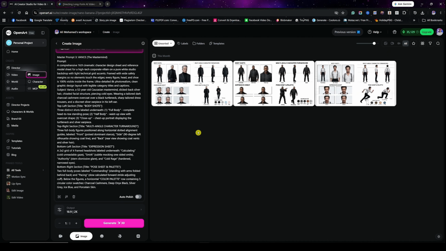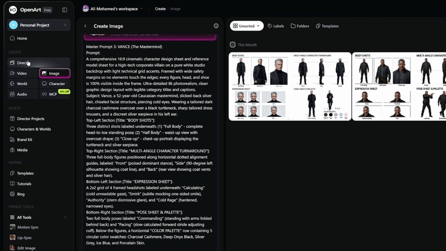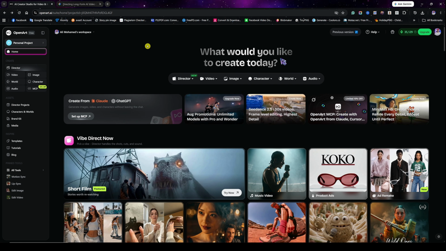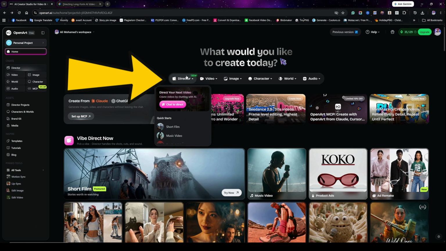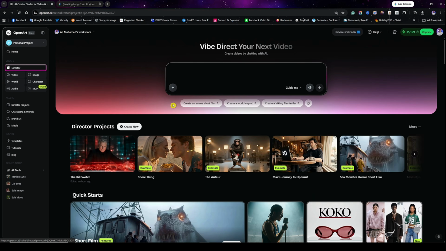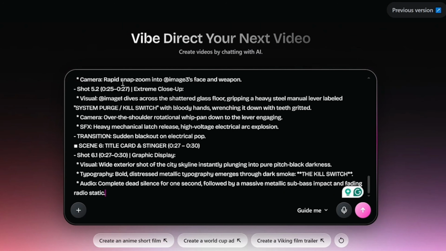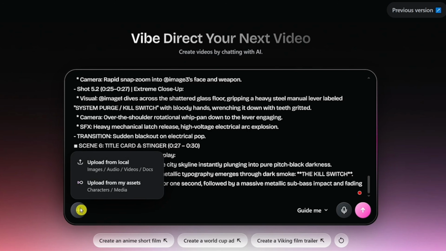And then in order to start generating using Director, you can simply click on the button where it says Director on the left panel. You can also go to the home page if you want to. And then from here on the home page, you can also find it where you can click on the Director button and then chat to direct. This will open up the Director chat for you to start creating. And then all you have to do at this point is simply paste your prompt in the chat box right here. You also want to make sure that you click on the plus sign right here at the bottom of the text box in order to attach your character sheets.